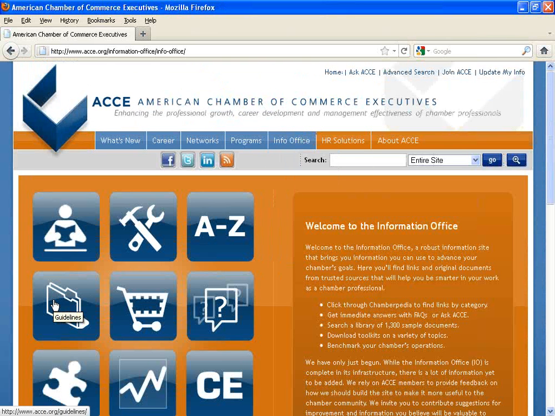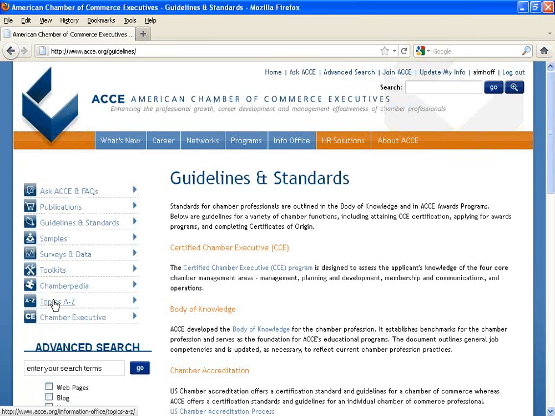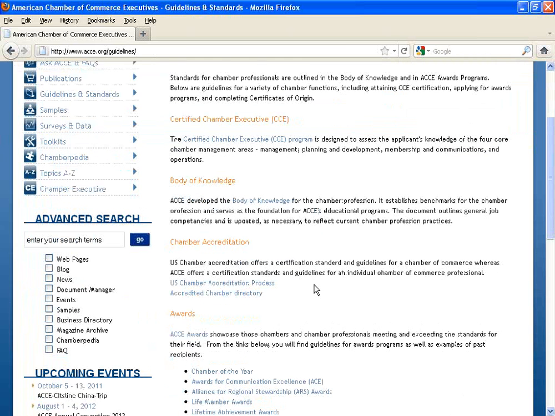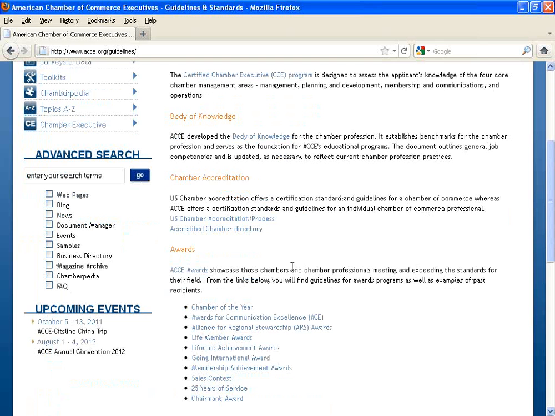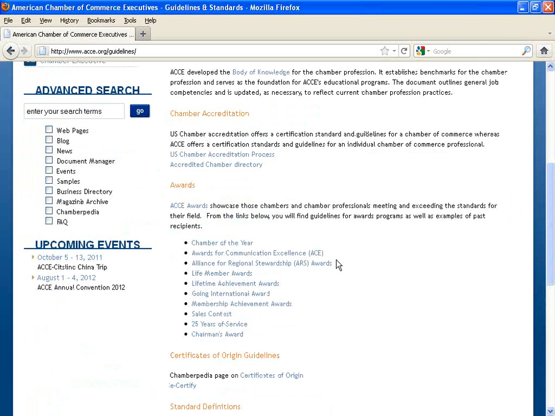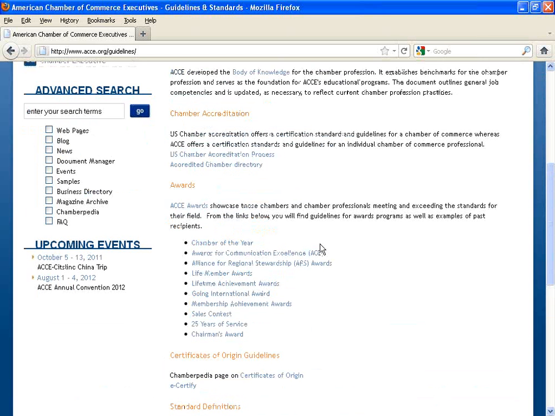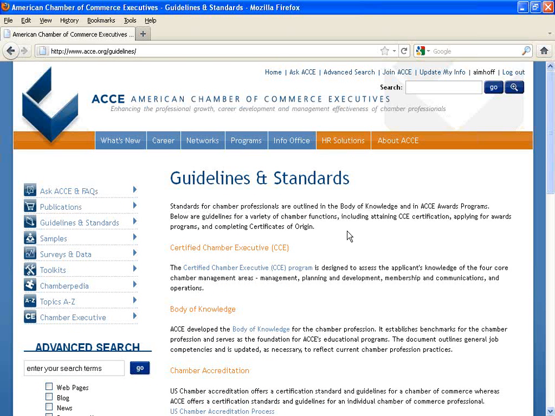The next icon is for guidelines and standards. And this web page has information on CCE certification, the ACCE body of knowledge for the chamber profession, chamber accreditation through the U.S. Chamber. We also have our awards listed here because these showcase chambers and chamber staff who are meeting and exceeding standards in our field. We also have information on certificates of origin and standard definitions for our operations survey.